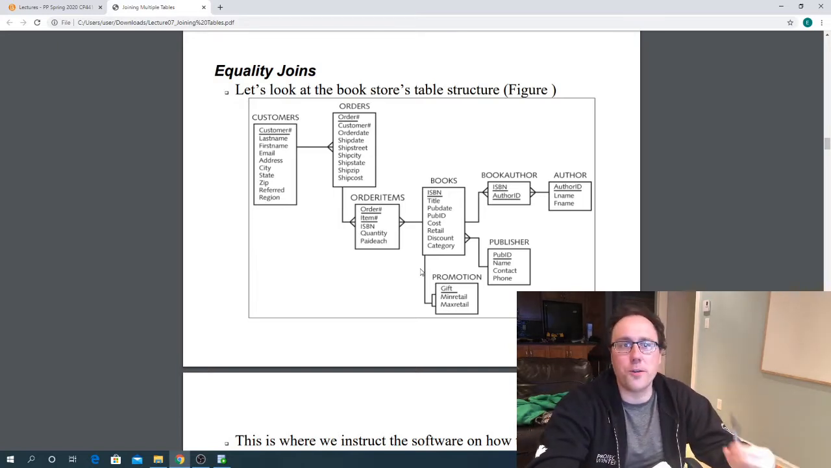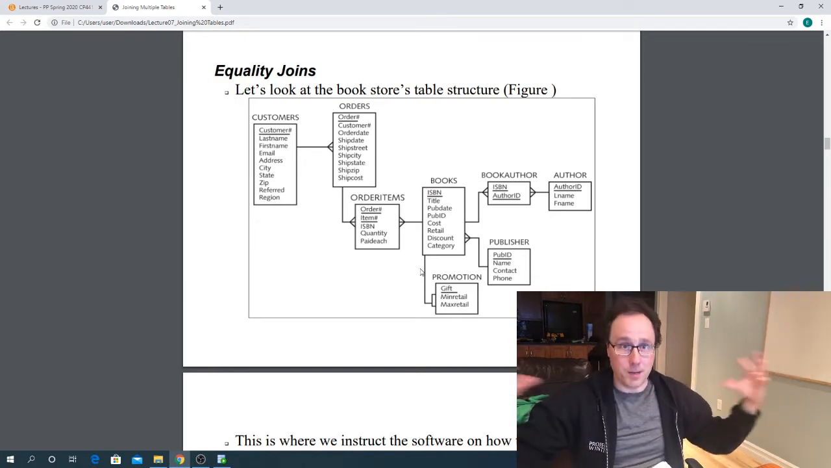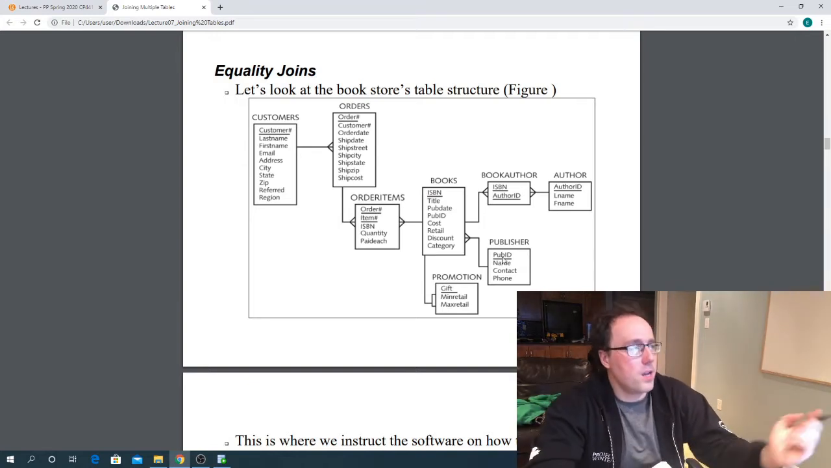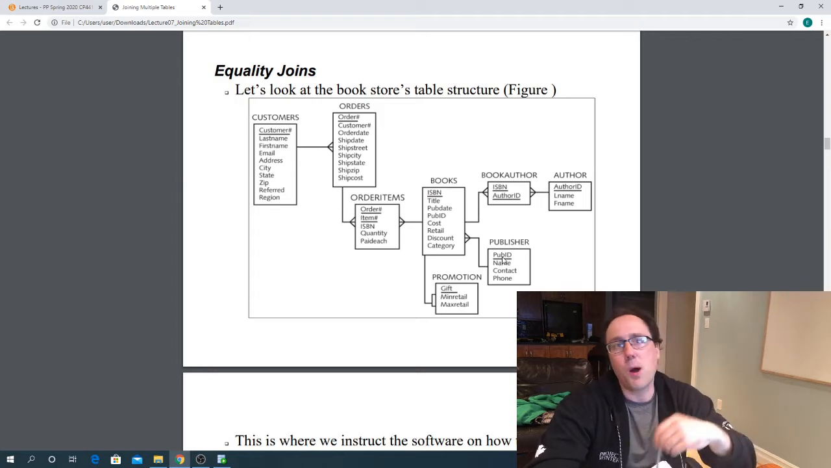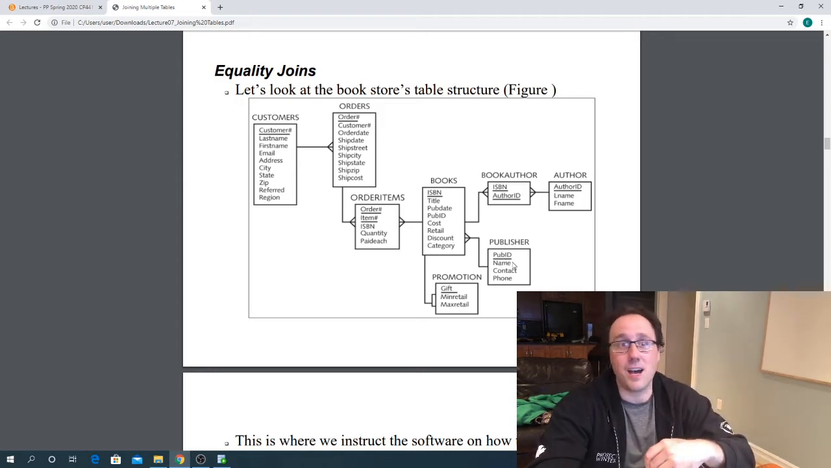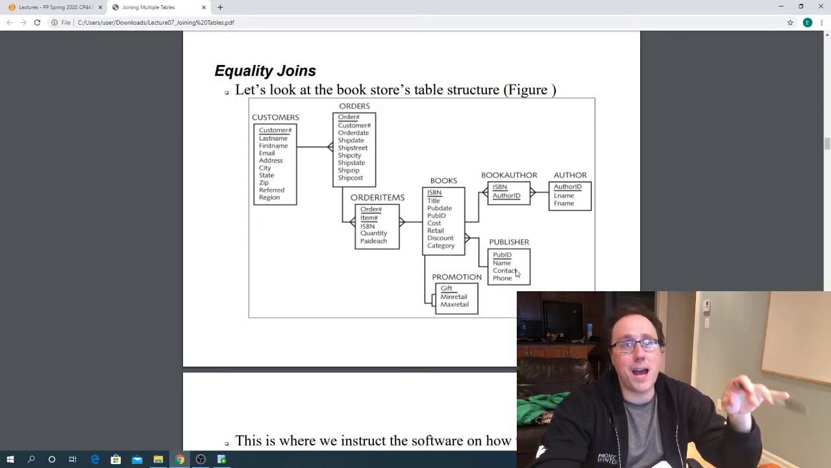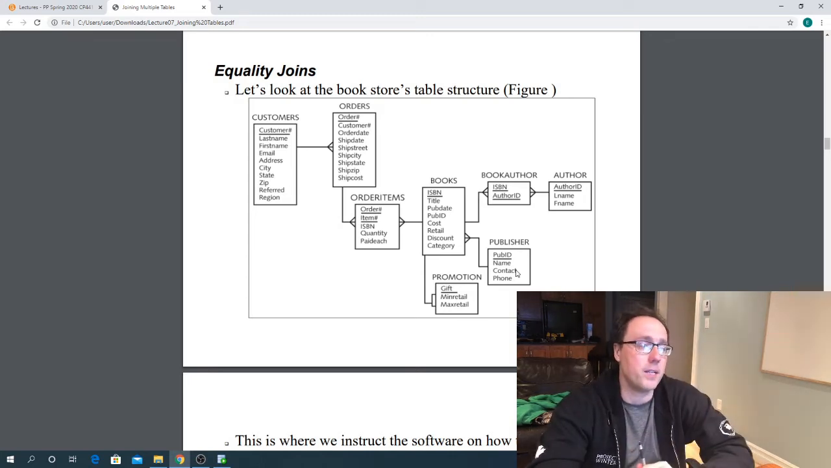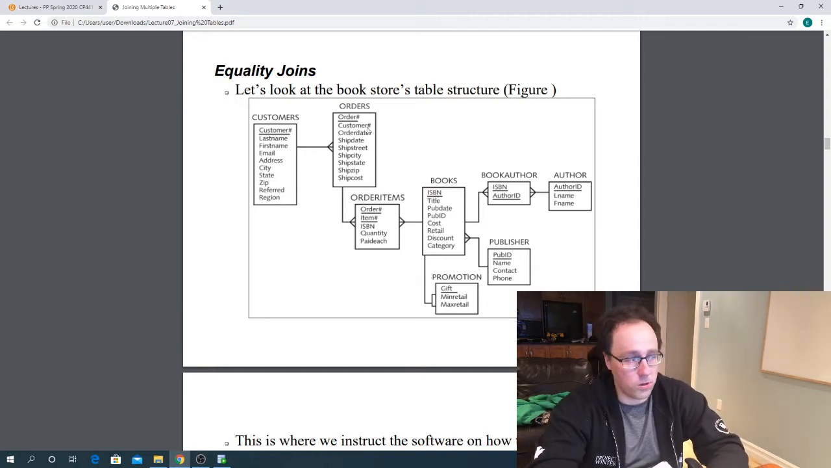And that's why it's usually called equality, because the condition typically is that a column in one table is equal to a column in another table. So that means we combine this into one row. So what we're looking at right here is an ERD diagram. You guys probably remember these from previous SQL courses. So basically this would be created after we did a normalization of a database, and it shows all of the different tables. So we have a customer table, an order items, books, book author, author, publisher, and promotion.